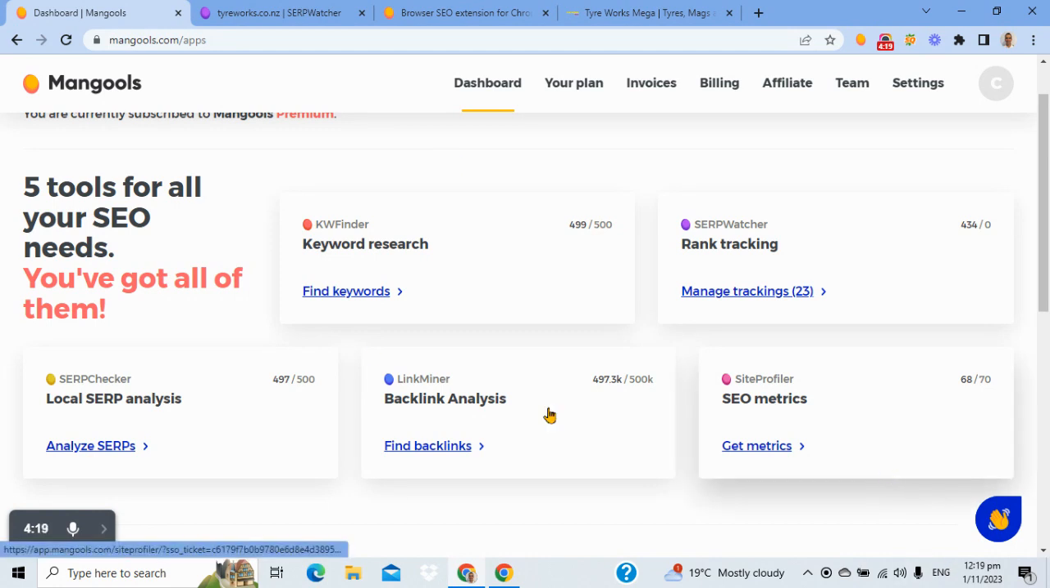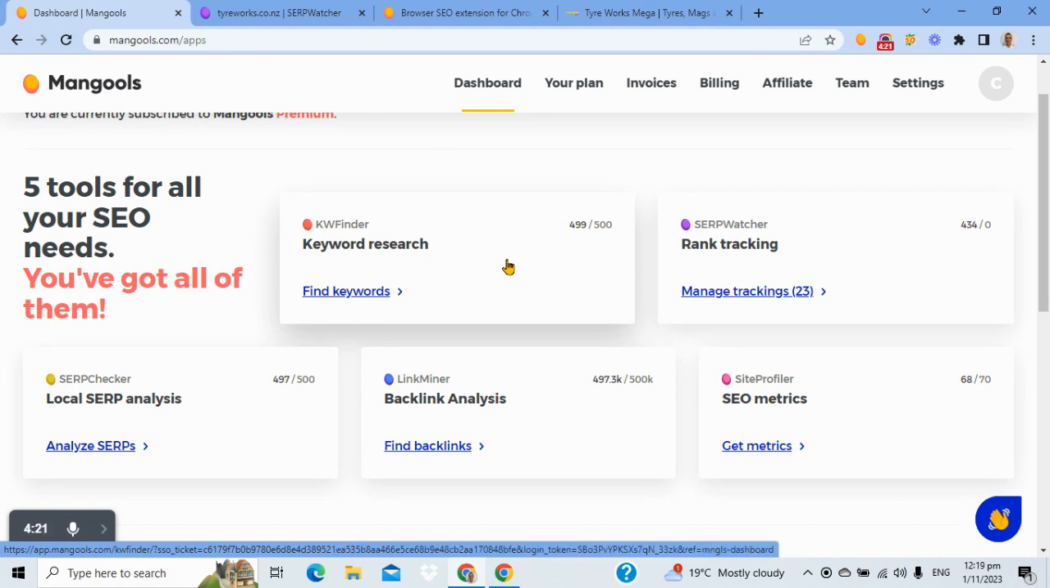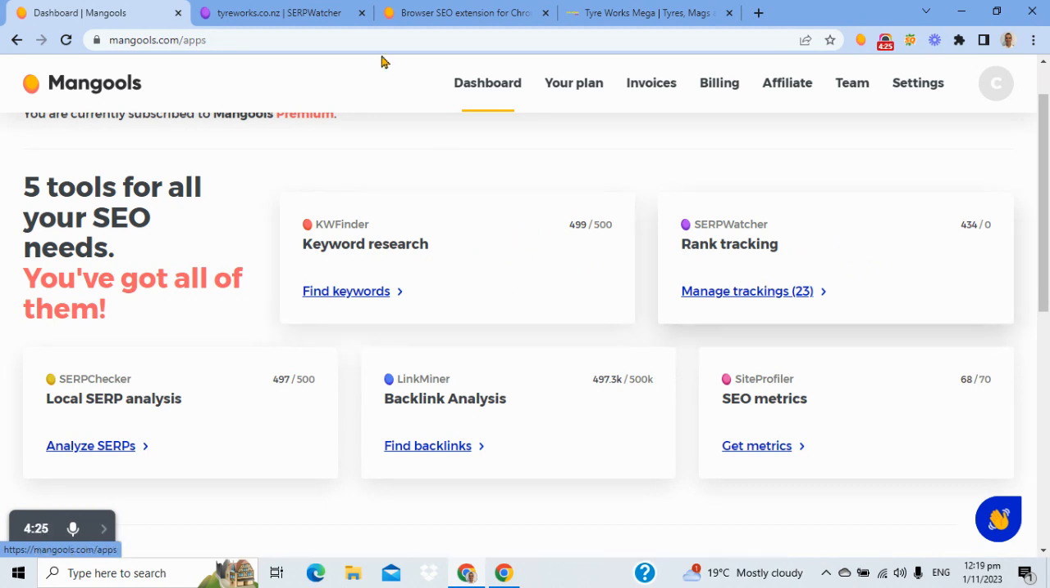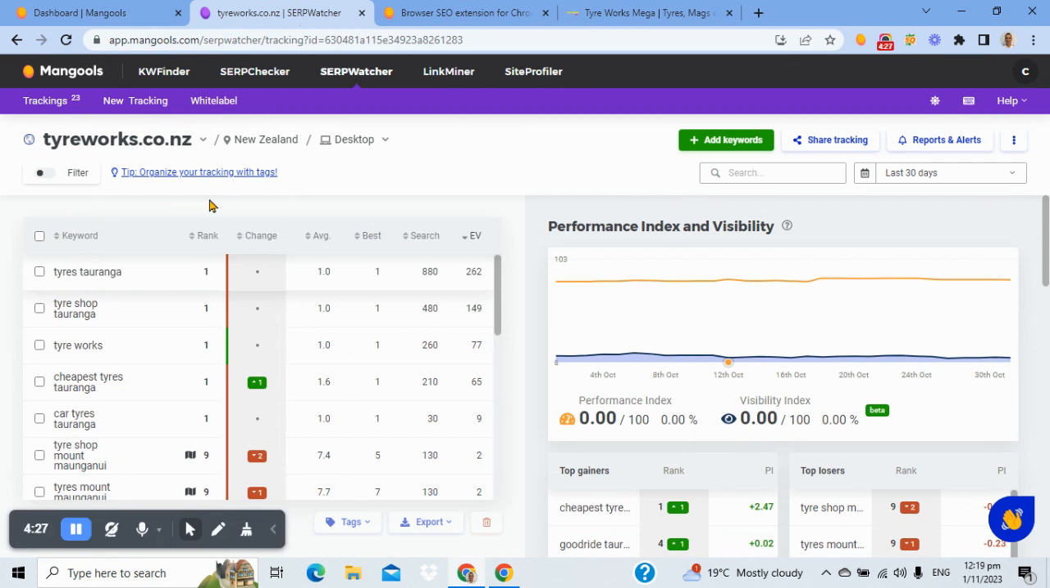We don't use that too much. So the two that we use mostly are the Keyword Finder and the rank tracking. So we'll look at rank tracking first. For Tireworks, which is a client of ours, you'll see that it's got all the keywords.